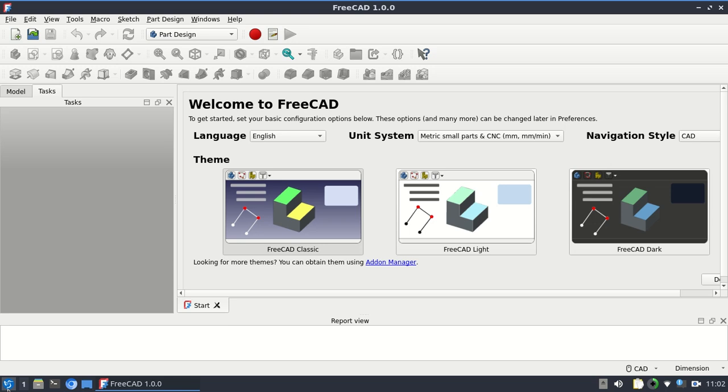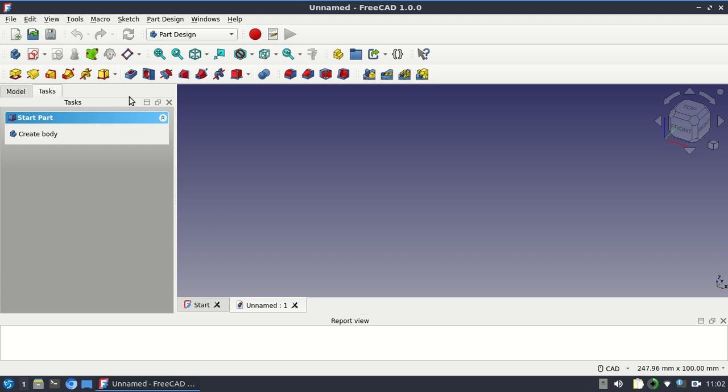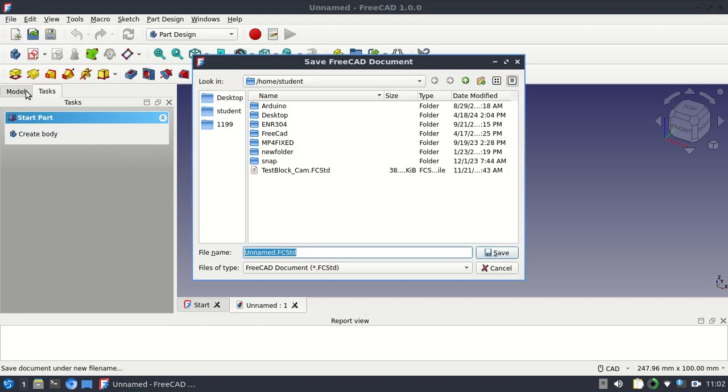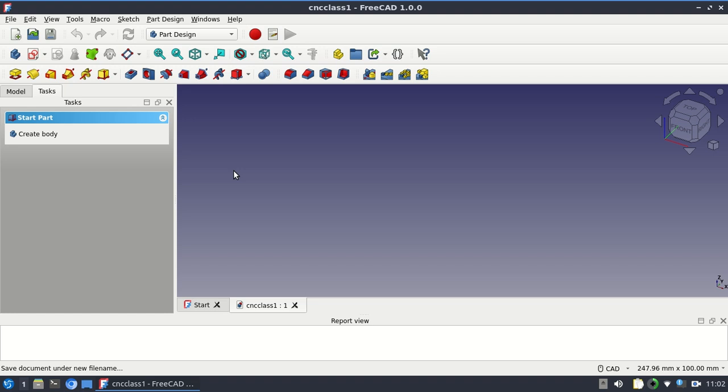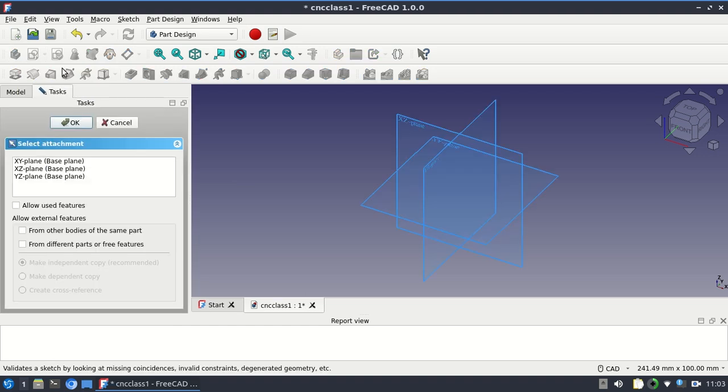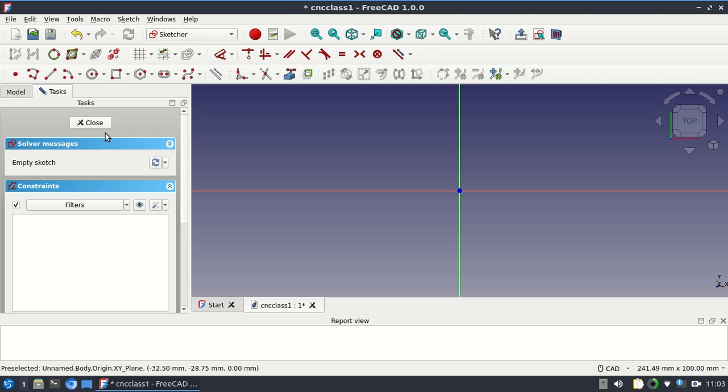So let's continue here. I'm going to create a new file, right? New. I'm going to name it whatever, and you can do yours too. I'm just going to save it as CNC class 1. All right. So again, the things that you should know, I'm not going to say anything. I'm just going to create a model, right? All right. So that's my thing there.